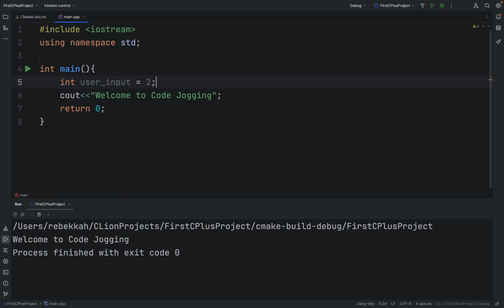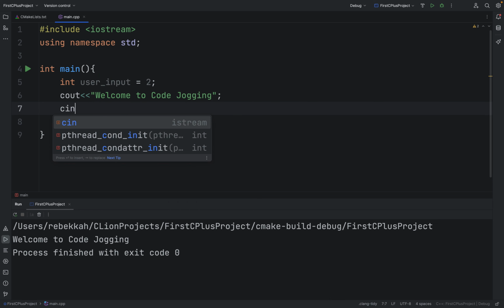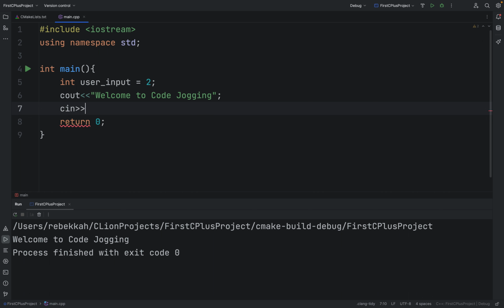Okay, so for us to do that, we have to call the cin, that's the character input, from the user. But instead of using the double less than sign, we are going to use double greater than sign. Then we are going to append it to the variable that we created.